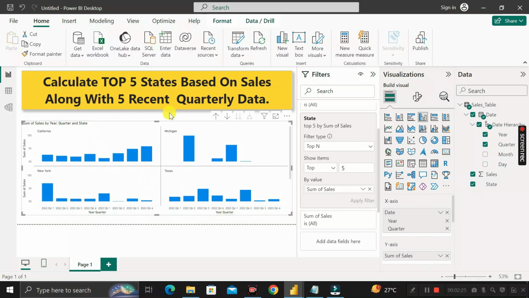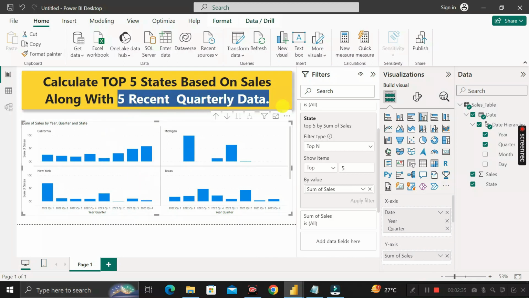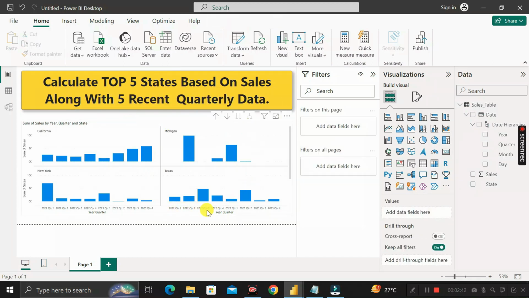Then our next requirement is that we have to find out the top five states based on the sales amount along with the five recent quarterly data, right? But now it is showing all quarters data, that is quarter 1, quarter 2, quarter 3, quarter 4 for 2022, and also quarter 1, quarter 2, quarter 3, quarter 4 for 2023 as well. But our requirement is we have to show only the 5 recent quarterly data. It means we need only quarter 4, quarter 3, quarter 2, quarter 1 of 2023 along with quarter 4 of 2022, right? Because these are the 5 recent quarterly data for each particular state. So how can we do that?